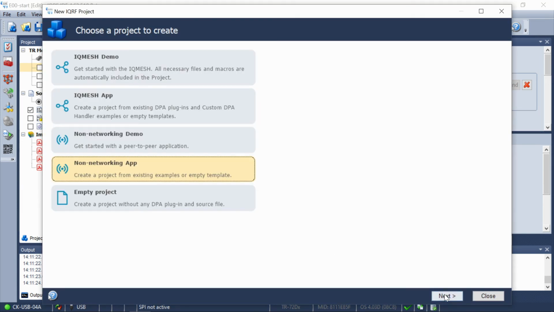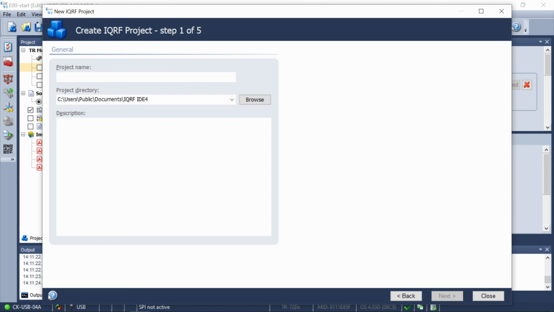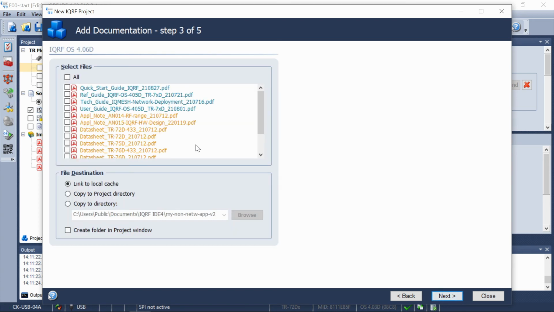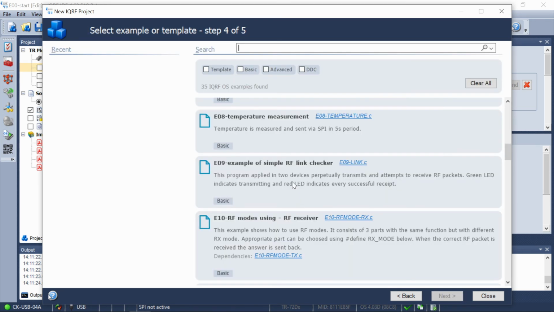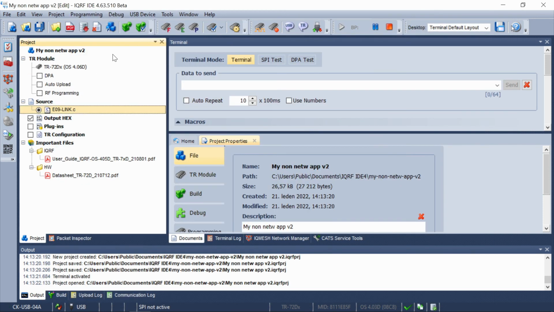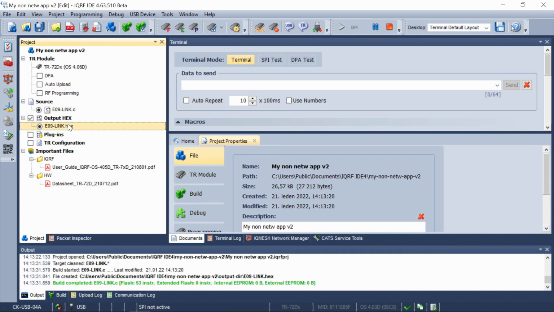The fourth option is creating a non-networking app. Again, enter the basic parameters of the project, hardware version, operating system, select the documentation and its location, select an example or template. In this case, we have selected an example for range testing, link checker. We can choose the name of the example or template, the output directory, the location of the header files, and the use of relative paths. We can then compile the selected example for our hardware.